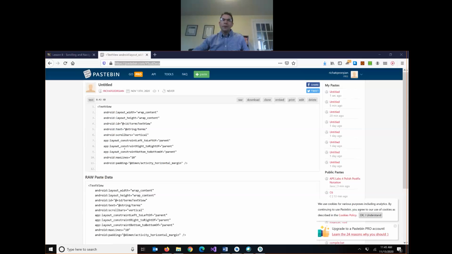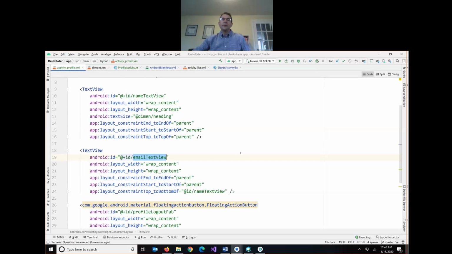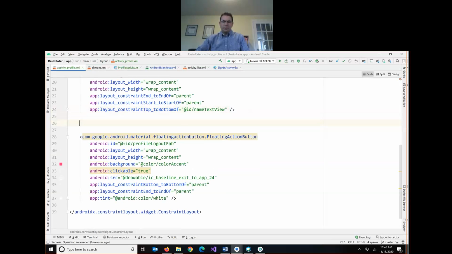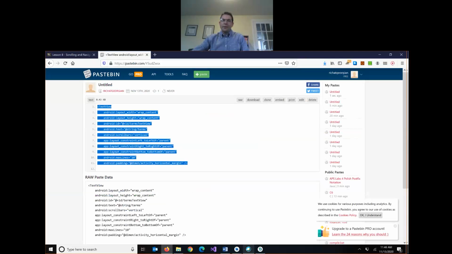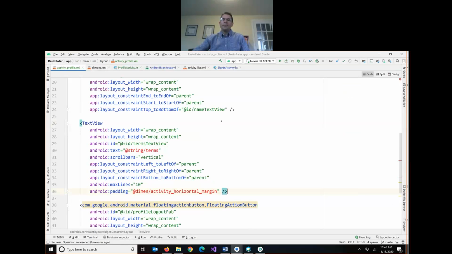So we're creating a text view, and we're setting max lines to 10. So only 10 lines are going to be visible at a time. And we're going to anchor this near the bottom. So I'm going to copy that into the XML of my profile activity. Oops. So I'll copy that text view. I'll dump it in here.